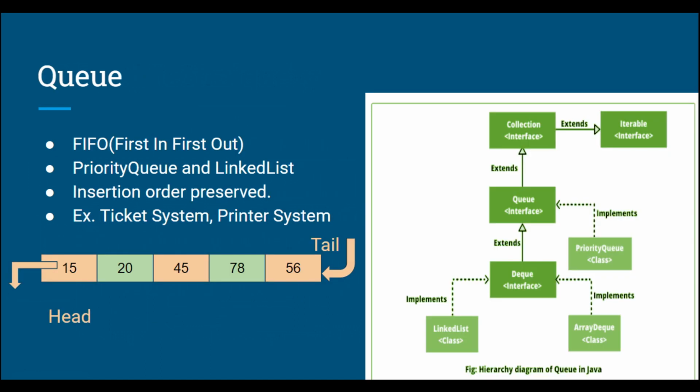So the queue interface is present in the java.util package. It follows the FIFO order, that means first in, first out. We are going to see how first in, first out affects the queue. PriorityQueue and LinkedList are the two classes that implement the queue interface. And in a queue, the insertion order is preserved. That means if you insert any elements in the queue, the order stays the same as you inserted.